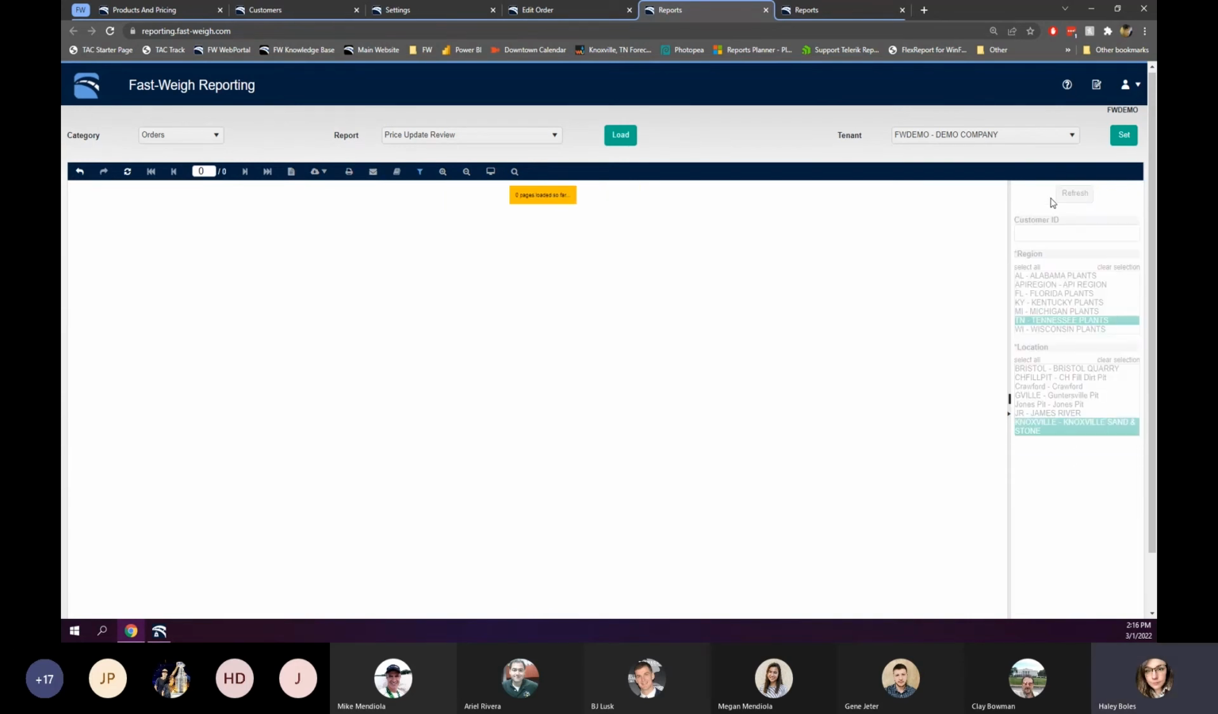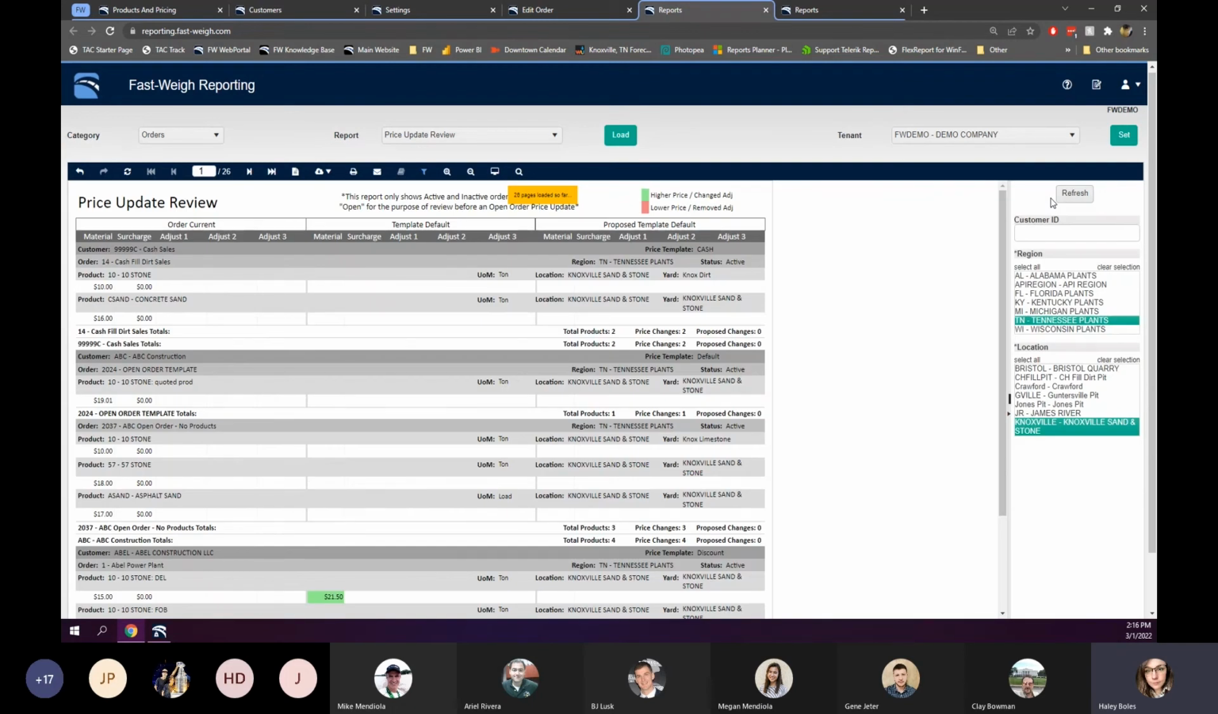And when we run this, this is going to pull in every single active and inactive order that is marked as open, along with the specific products on that order. So this is the report that you want to run before you even think about using the open order price update tool, because this is going to be how you check to make sure that all the orders that you want to be updated are included and orders that you don't want to be updated are not included.